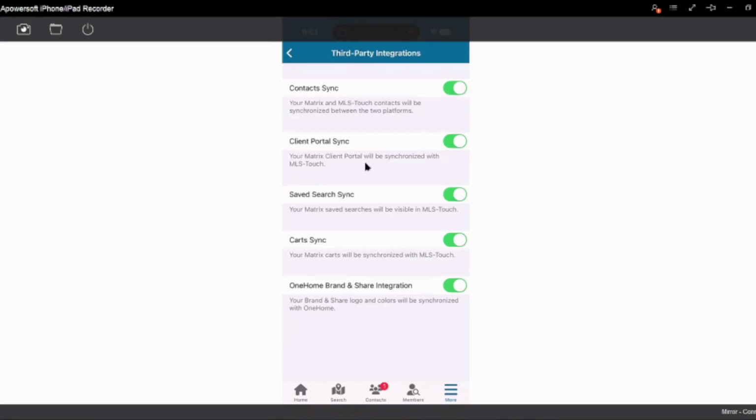Client portal sync. This is the coolest thing, guys. When you email listings to somebody in Matrix, they view those listings in One Home, right? And when they do that, they can mark a listing as favorite or they can discard a listing. And when they do that, MLS-Touch will alert you if they mark a listing as favorite. Cool, huh? So you don't have to sit in front of Matrix all day long and wait for it, right?